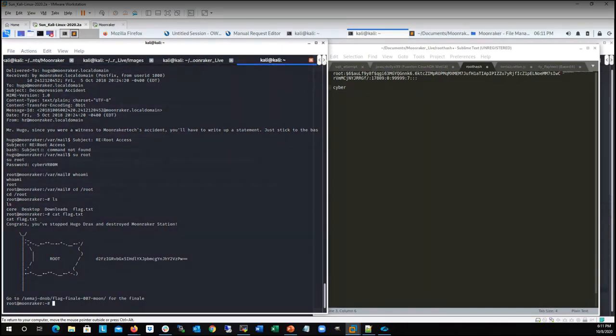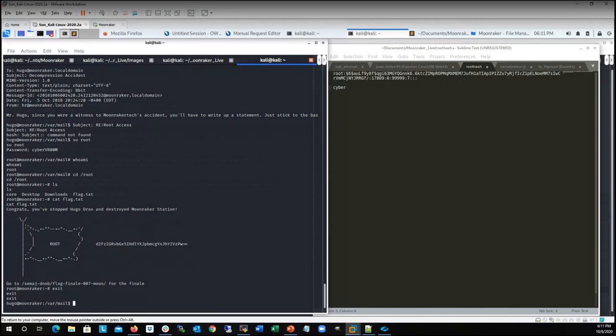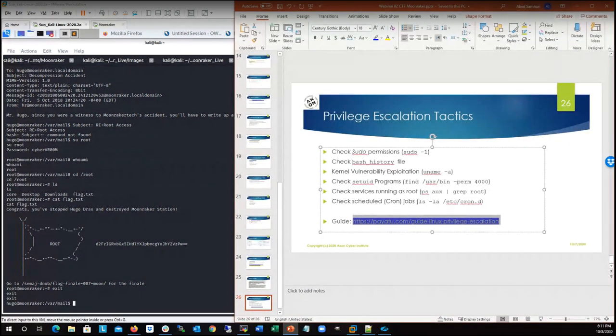Let me give you additional tactics for privilege escalation. So when you want to do privilege escalation, you got your hand into a low privileged access, a low privileged shell. We talked about the sudo minus l to check the sudo permissions.